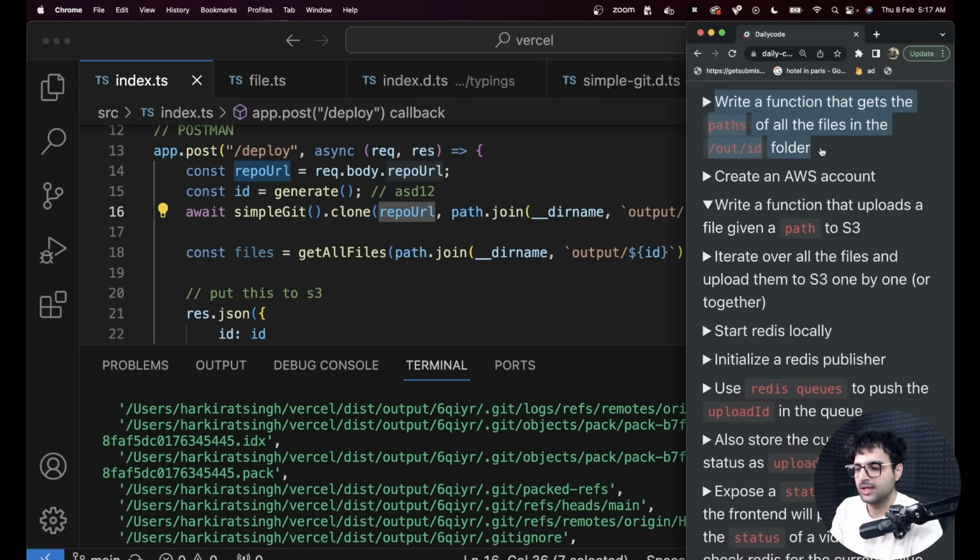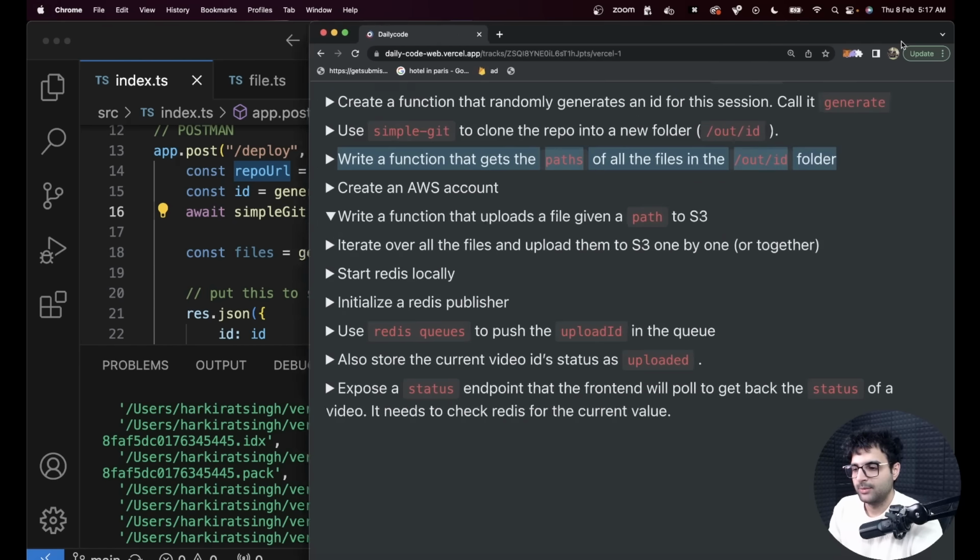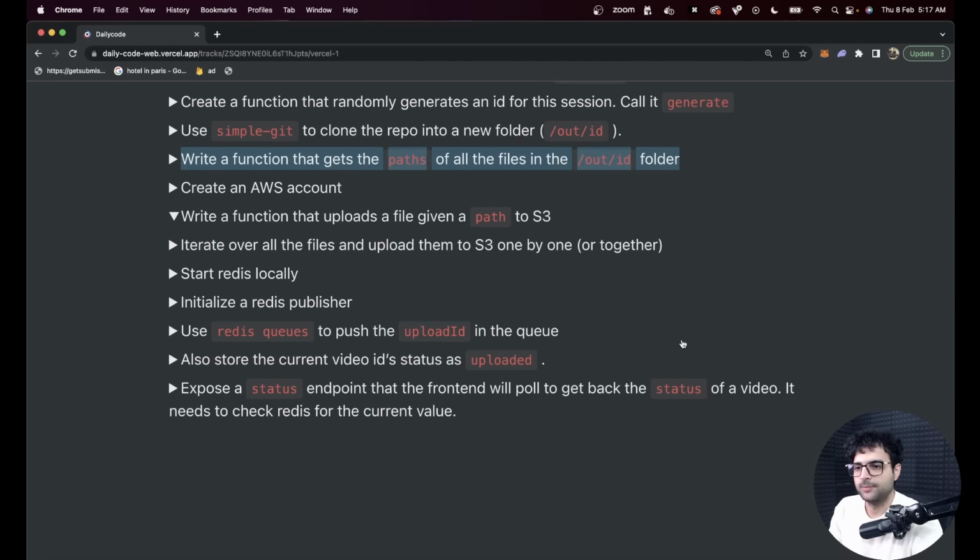We've written the function that extracts all the paths out. We have to create an AWS account next, because now comes the bit of actually uploading to AWS. Most of you might not have an AWS account. They require very strict checks and debit cards. So I'm almost completely sure if you don't already have access to AWS, you won't be able to do it without a decent credit card, debit card.